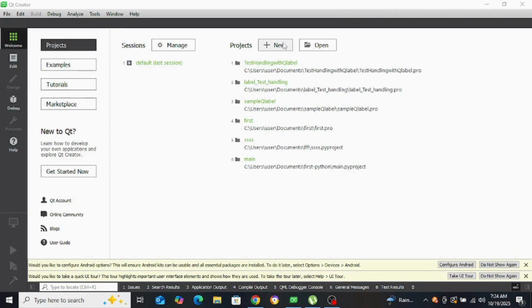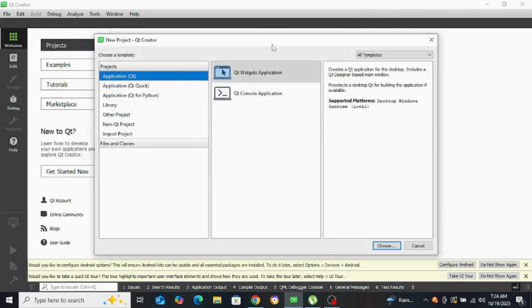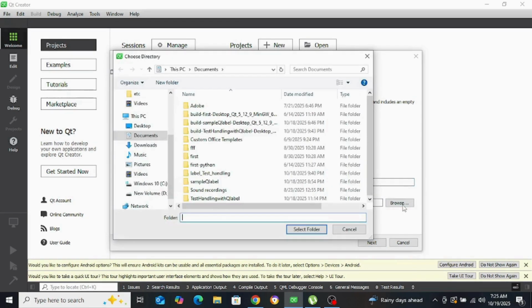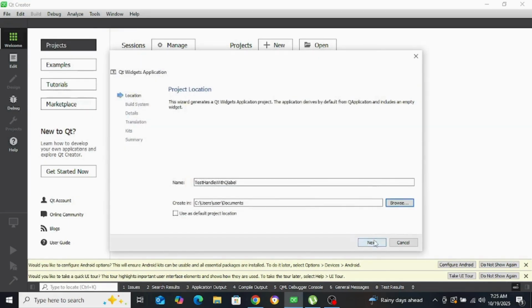Hi everyone. First open the project, click New and Qt Widgets, select Qt Widgets, and also here they are asking for the project location. Now we are at giving the project name, and browse to wherever you want to store or save this project. Now I have chosen the default location.